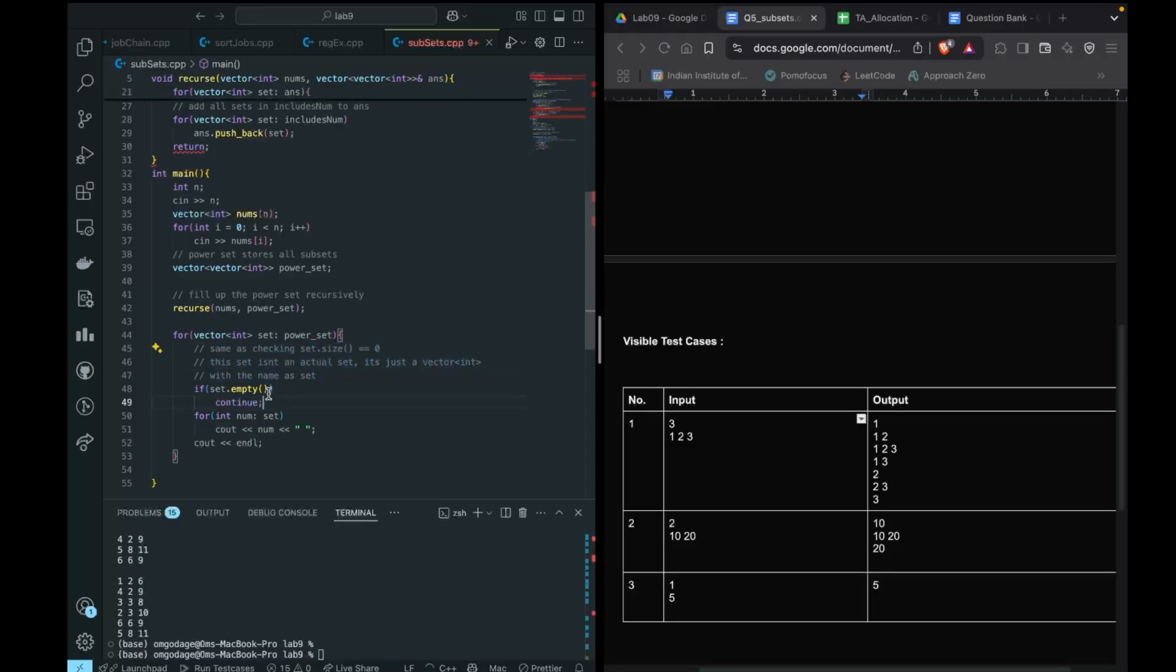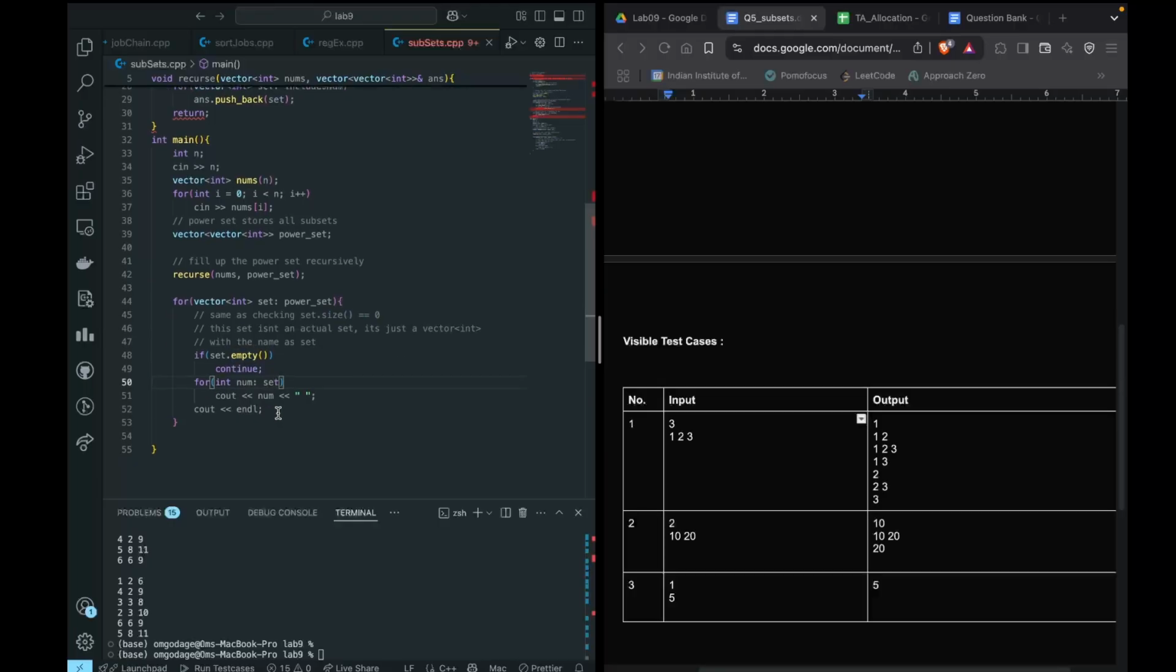Okay, so it is not an actual set, it is just a vector. So the vector has a function called empty, which will return a boolean value telling you whether the size is 0 or not. So instead of writing this whole thing, you can just do dot empty.